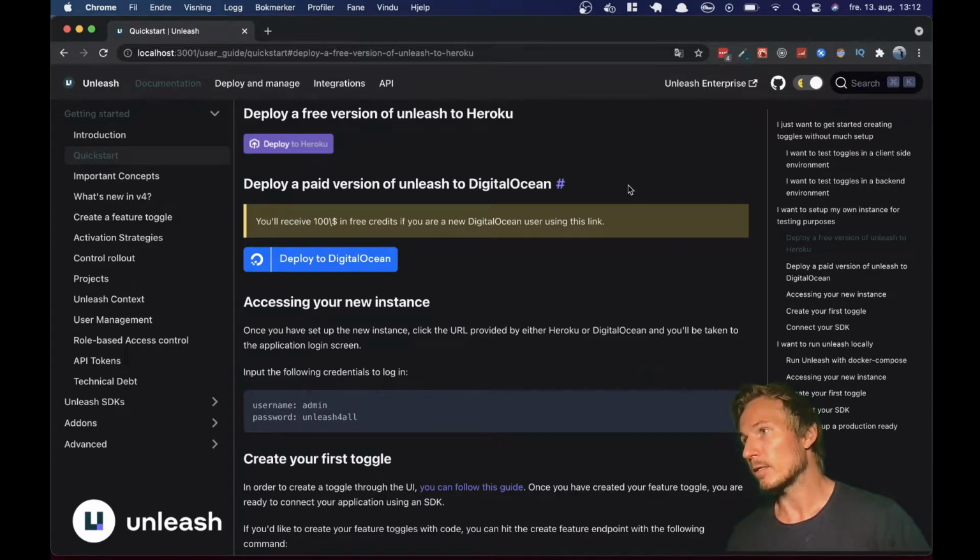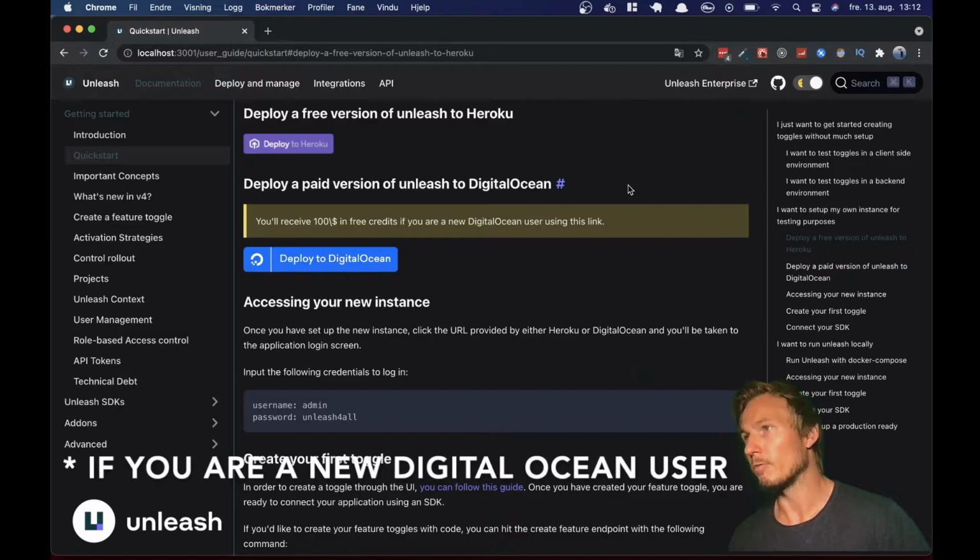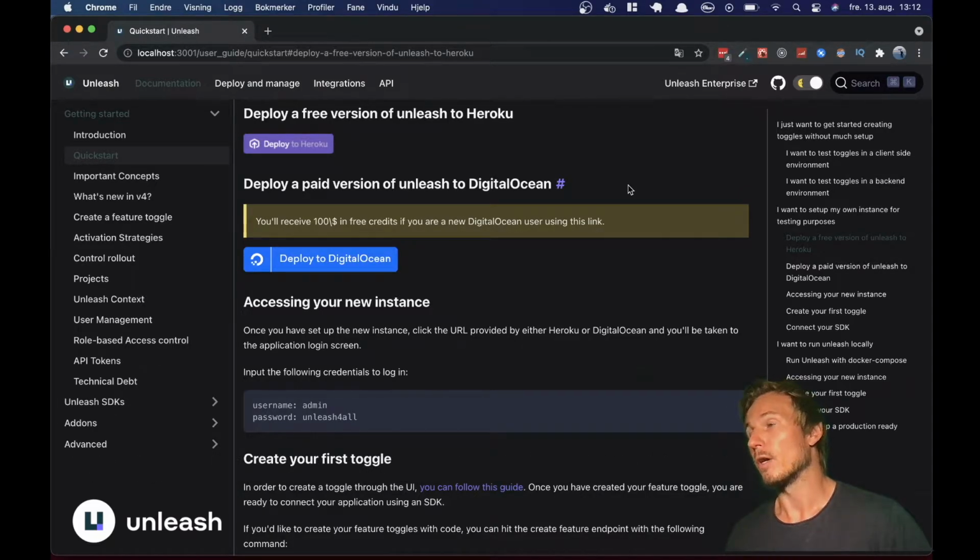So we have that, and we also have a way to deploy to DigitalOcean. That's going to cost you around, I think, $10 a month. But if you use the link here, you'll also get $100 in free credits. So you'll be able to have it running for a while. But today we're going to use the option to deploy to Heroku.